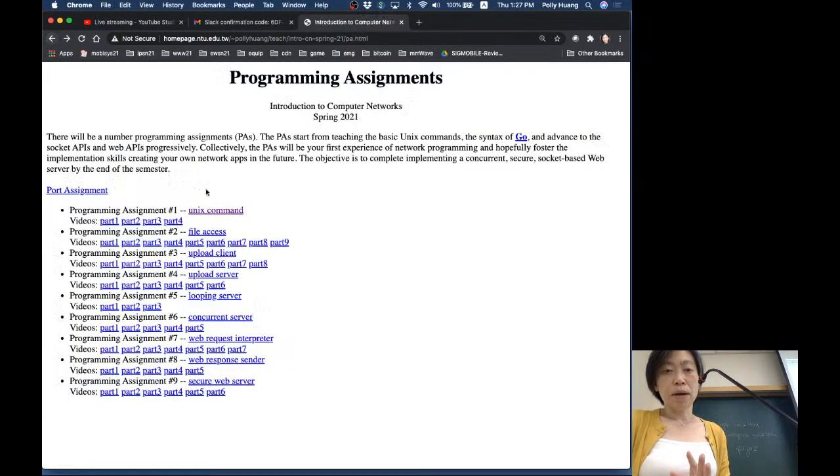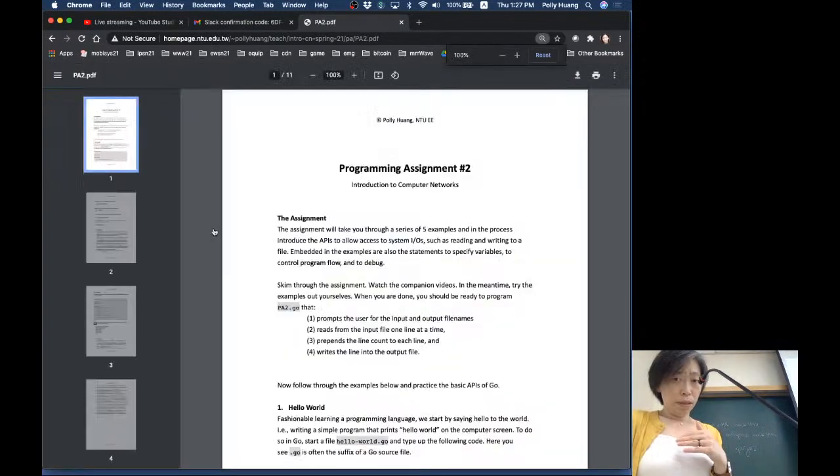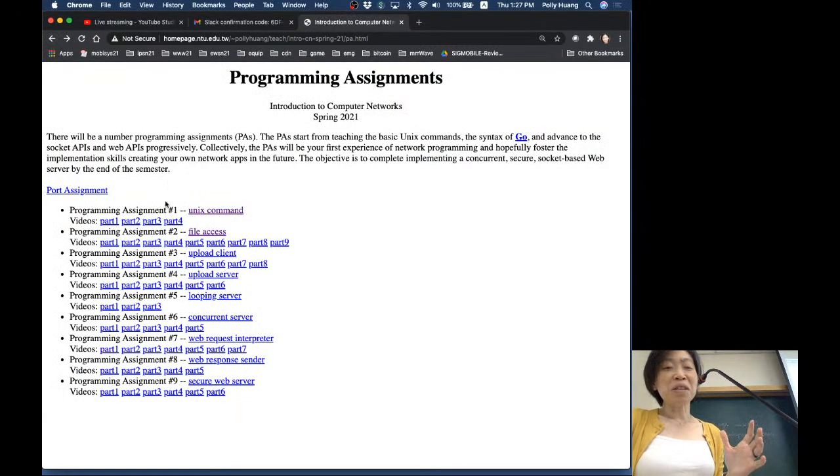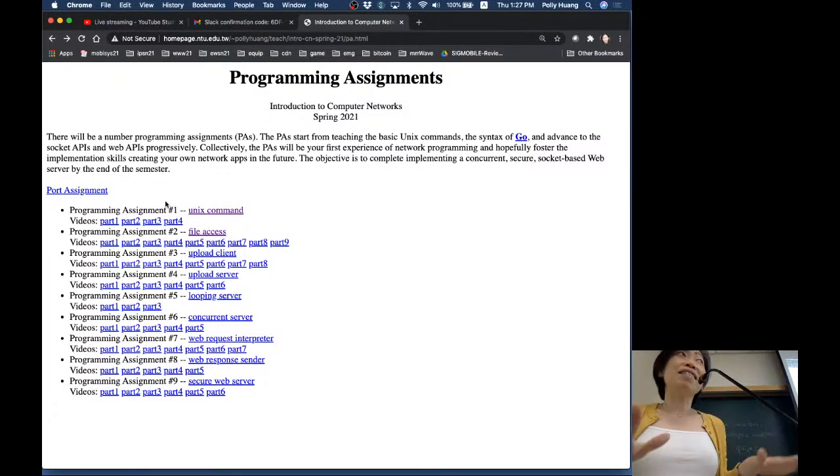So this is PA1. Similarly, PA2. It's also a PDF file. You see, wow, this one actually goes 11 pages long. So essentially, PA1 all the way to PA9 will make up for the 2 weeks' time you are not attending lectures at the end.